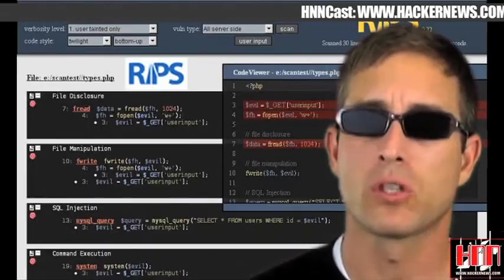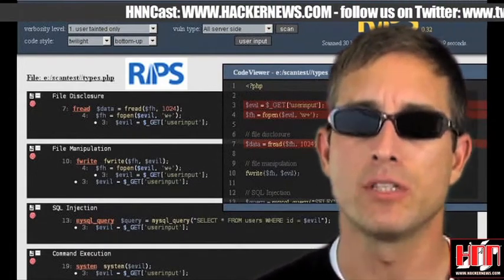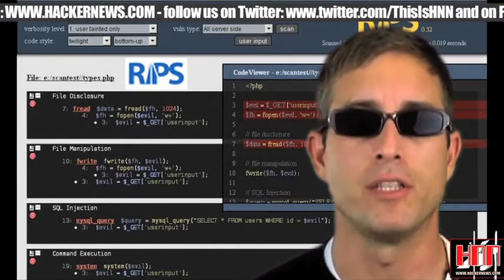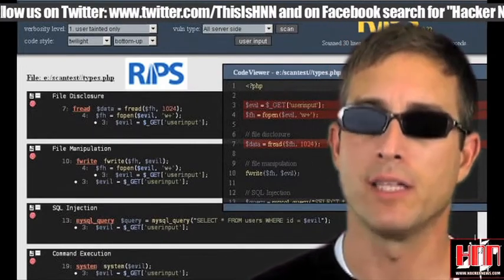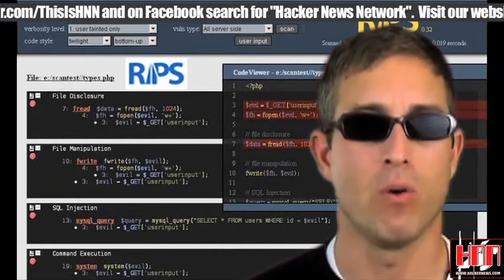RIPS is a static source code analyzer for vulnerabilities in PHP web applications that was originally released during the month of PHP security bugs back in June, which we covered right here on HNN. Well, it has now been updated to version 0.3.2. It can detect cross-site scripting, SQL injection, RCE vulnerabilities, and more.